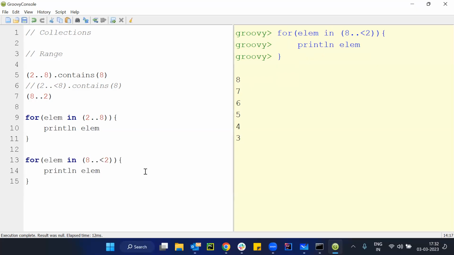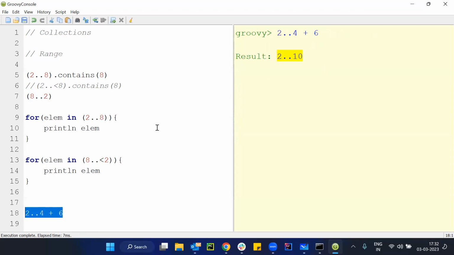One important thing about ranges is that they have a very low precedence. What do I mean by that? If I write something like 2 dot dot 4 plus 6, what do you think will happen? The range has a very low precedence, so the addition will get evaluated first, and then it becomes a range from 2 to 10. If you run this piece of code, it is a range from 2 to 10. So always use parentheses when you're using a range.